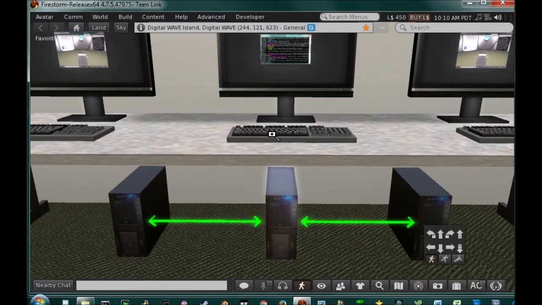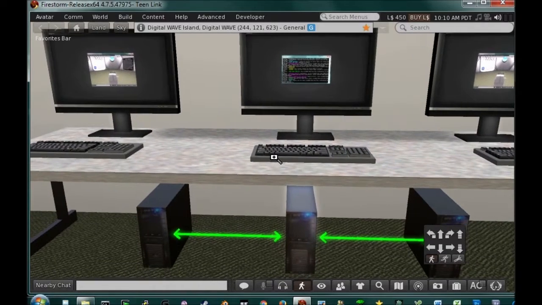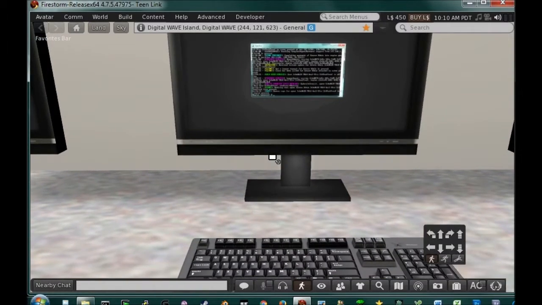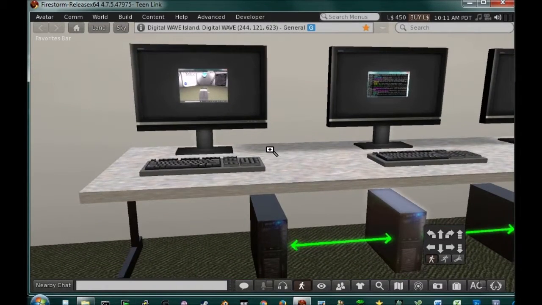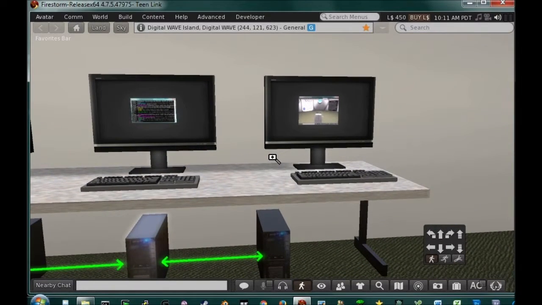And once again, this center machine, you might have it put in a closet somewhere, or it could be on a desk somewhere, but you're typically not going to sit down at it and use it because all it's doing is running as a server. Meanwhile, your client machines are running Firestorm to communicate with it.